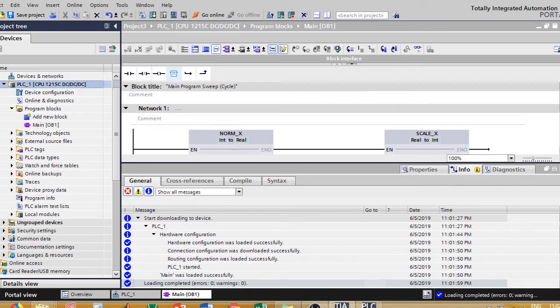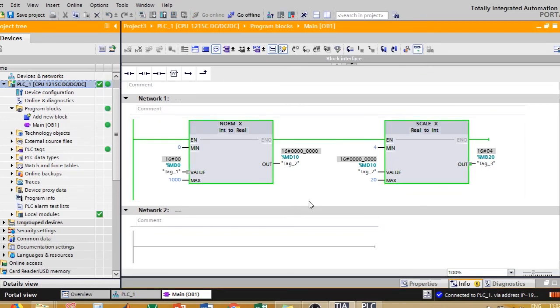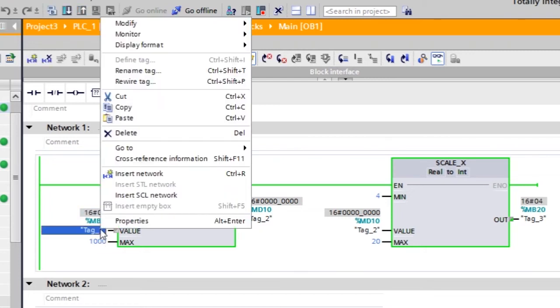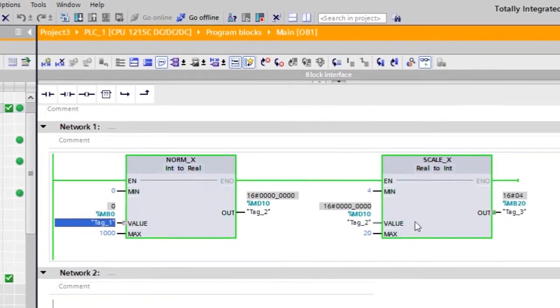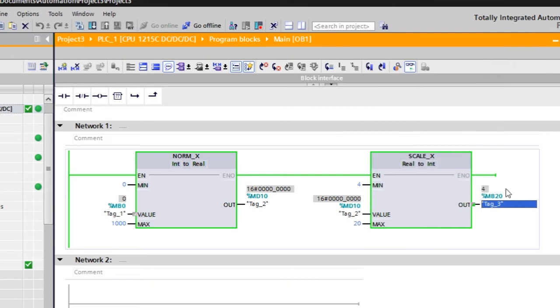Minimize this window and click on this monitor option to run the program. It's ready now, and you can see here the data is in hexadecimal representation. You can change the representation just by right click, where you can see display format, and you can change it to decimal. Similarly, change the display format to decimal on the output side. As you can see, there is no input, so by default the value is 0, and this 0 is converted to 4 because the minimum is 4.